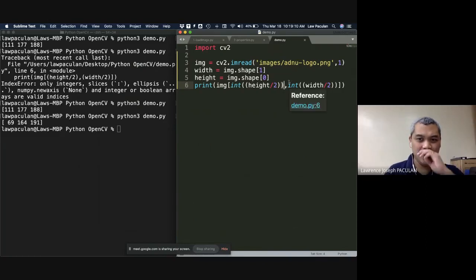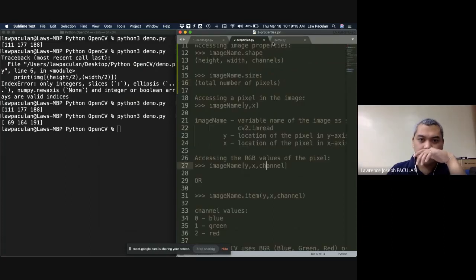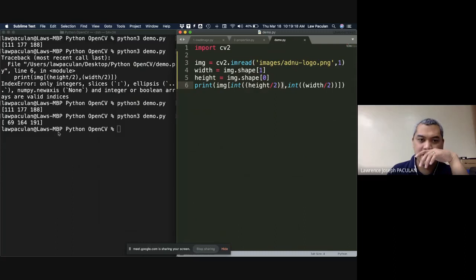But what if we want to display the third one, the red one? So this is the Y, this is the X, and then we can just add another parameter here and write the channel. Remember 0, 1, 2, that's the index. 0 for blue, 1 for green, and 2 for red.